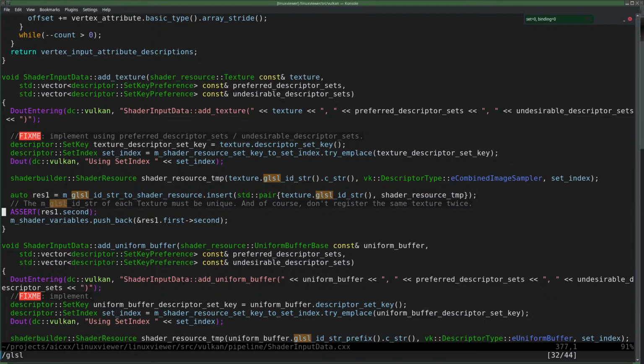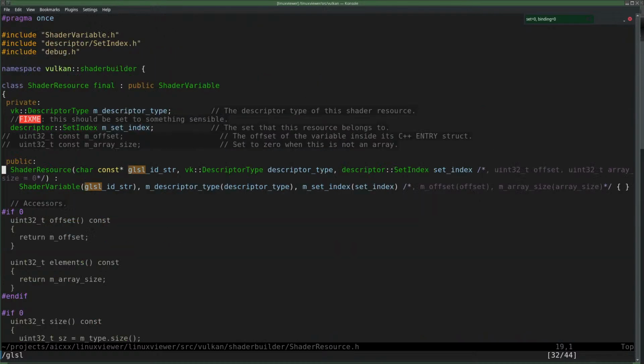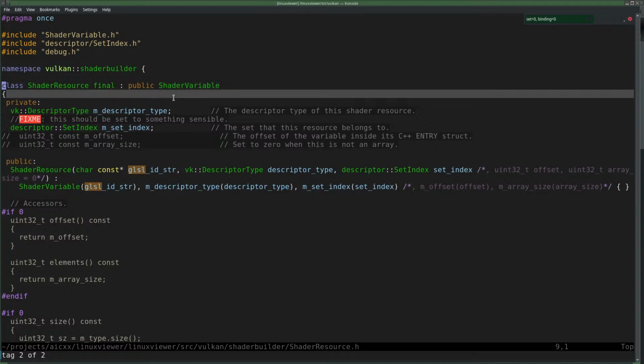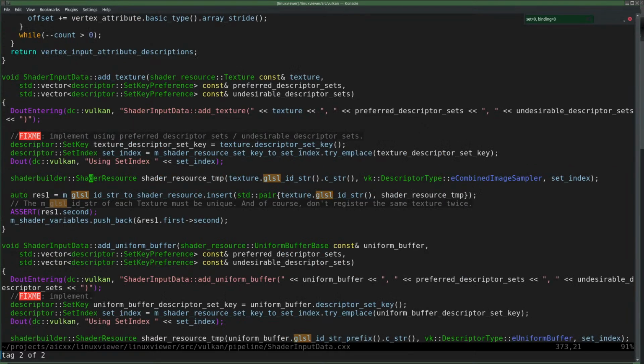The insert must succeed, and then I'm adding it to a vector called shader variables. That's even more general than shader resource, because every shader resource is derived from a shader variable, and I have other things as well. Vertex attributes and push constants are also derived from shader variable. And they have their own GLSL ID string that I can find in the shader code.